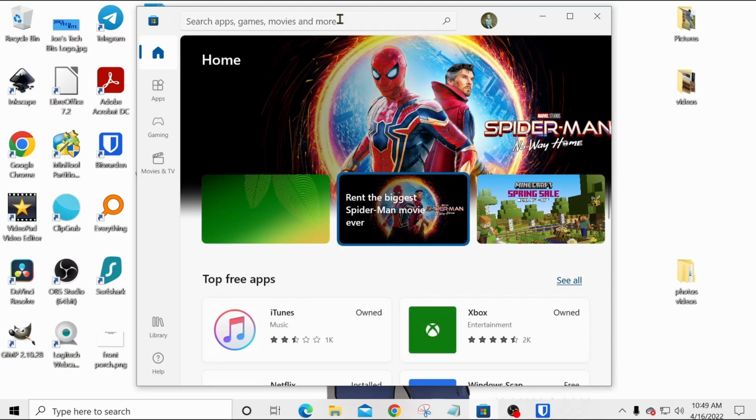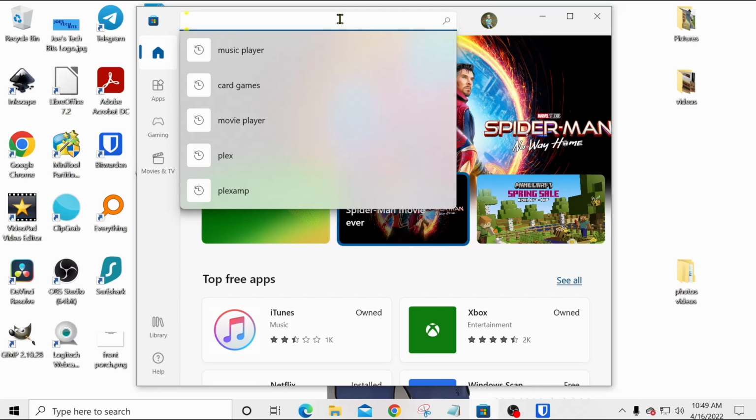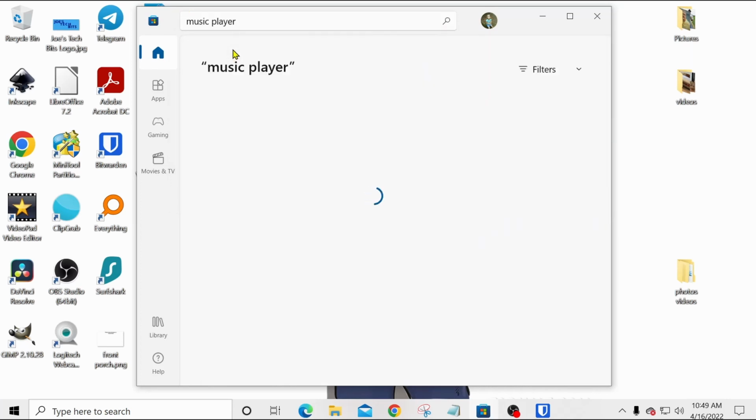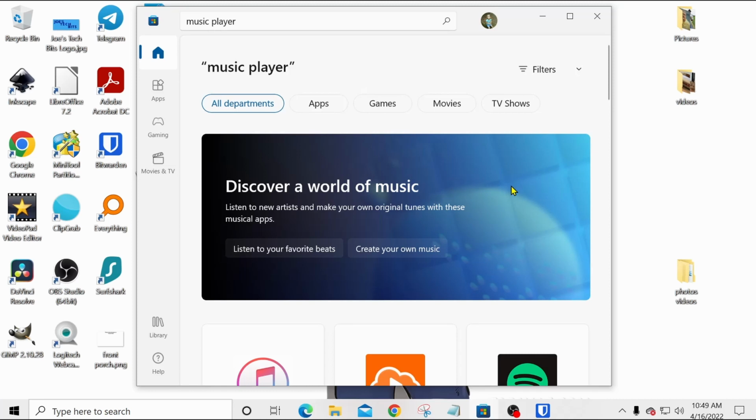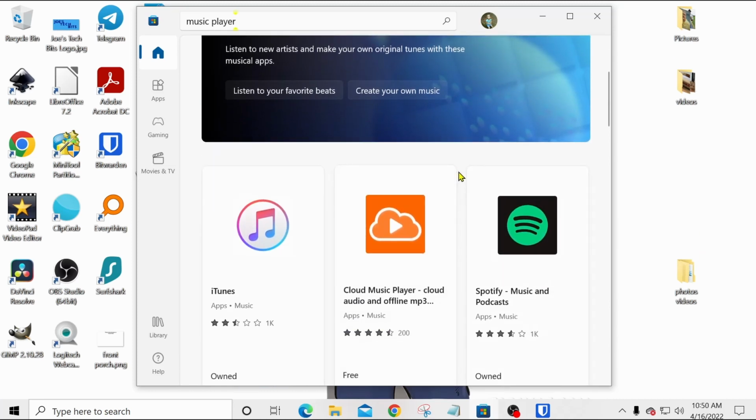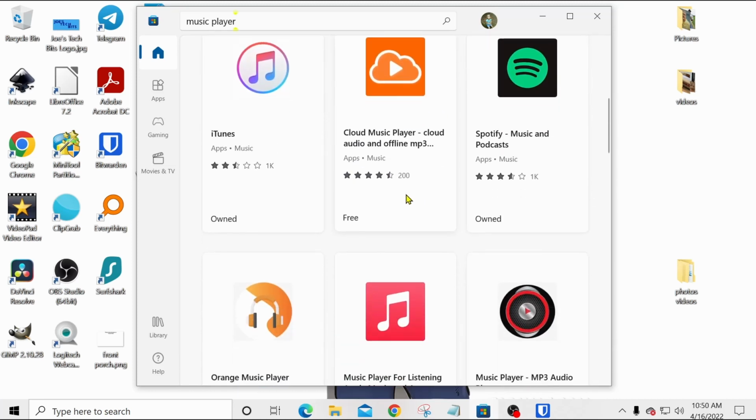Now what I can show you is if you go up to the search box up here, you can search for different apps. How about Music Player? Now here's a bunch of music players you can install. As you see, I already have iTunes on here because it's owned, and I have Spotify.